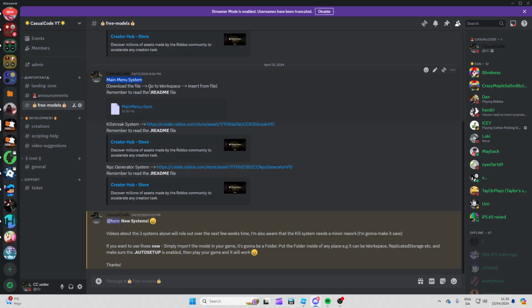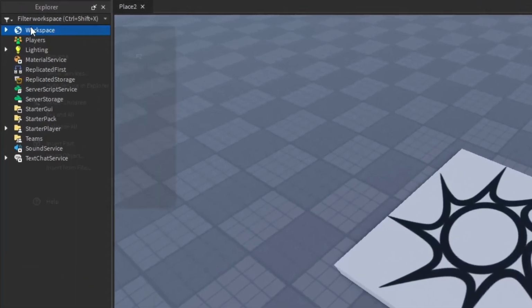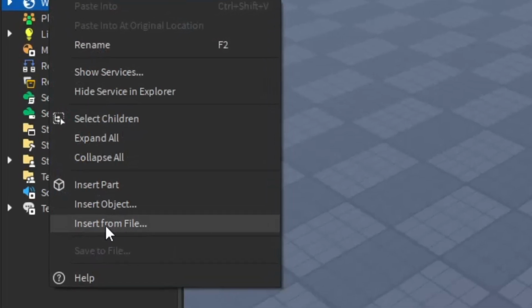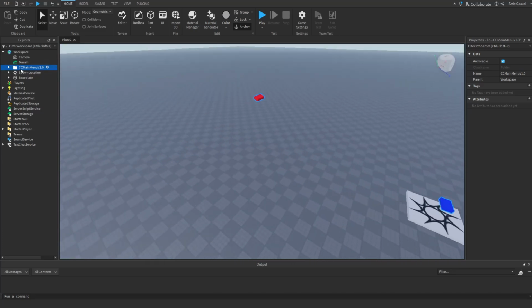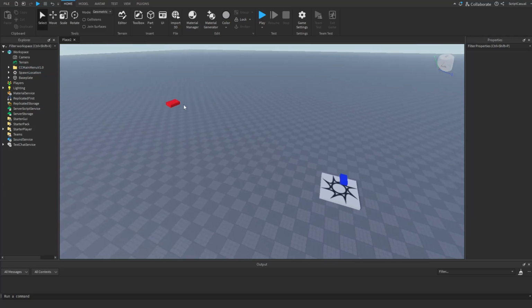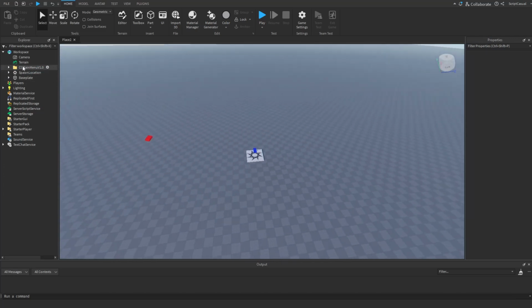So just download this file and go in Studio. Once you have the file downloaded on your computer, you want to go to Workspace, click on it, and then go to Insert from File. And then you want to grab the main menu one, and it should get in your game like this. So you'll see a folder in your game, and you should see this red and blue part. If you see these, that means you've done it correct. And make sure that the folder is in Workspace as well.